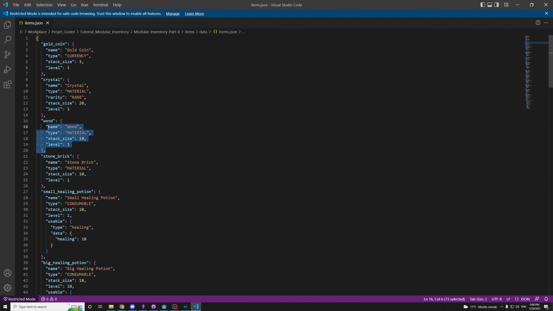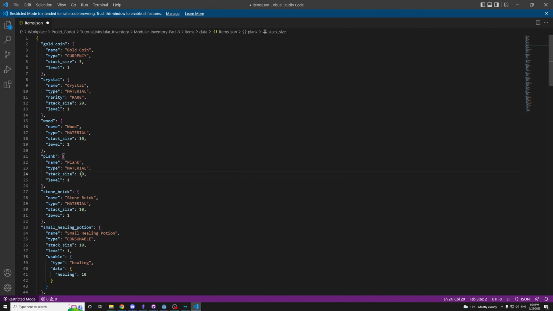So here we have the wood. We can duplicate that for plank. It's a material, and let's say the stack size could be more. This is for testing. And then stone brick, I'm gonna add a rock. Pretty simple, and the stack size could be 5. So save that. Now this should work.